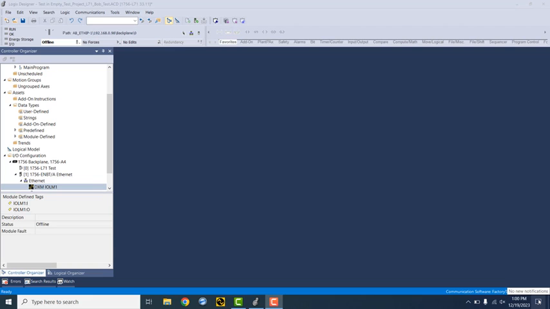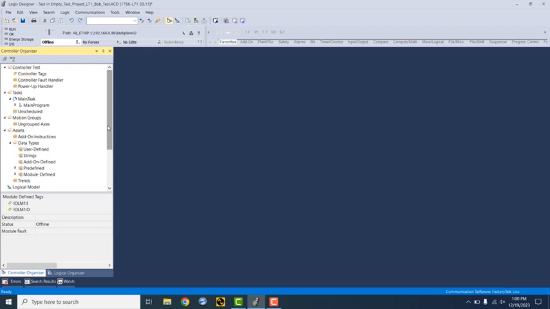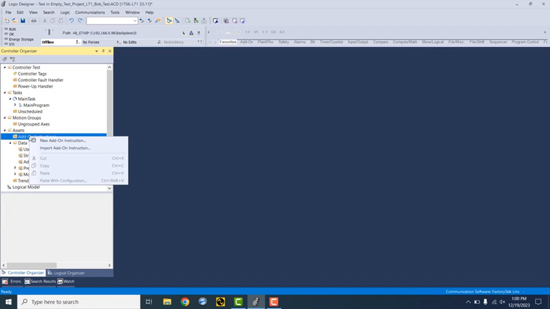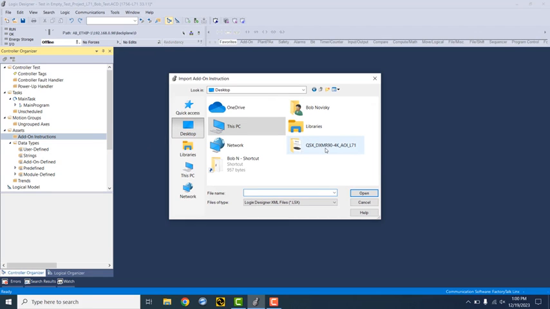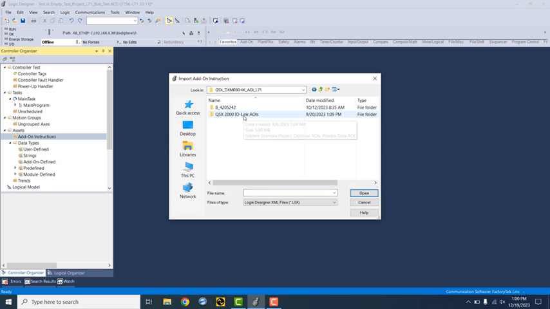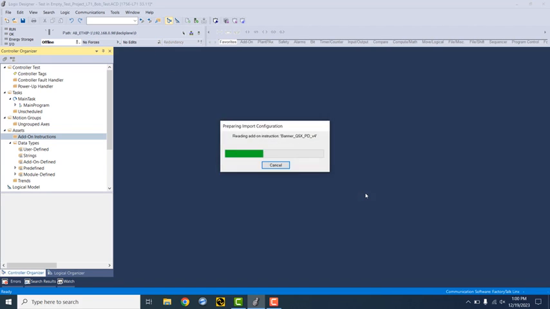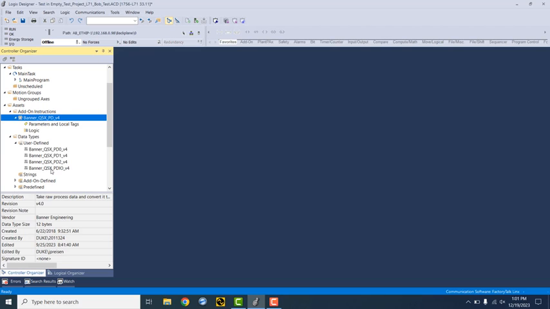Now I'm going to install the AOI for the Q5X. Under the controller organizer, I'm going to right click on add-on instructions, Import add-on instructions. I need to go to the location where I saved and unzipped the file I downloaded from Banner Engineering, which is right here. It's the IO-Link AOIs, and I want the process data AOI. Open it. Click OK. And you'll see here that it's installed.